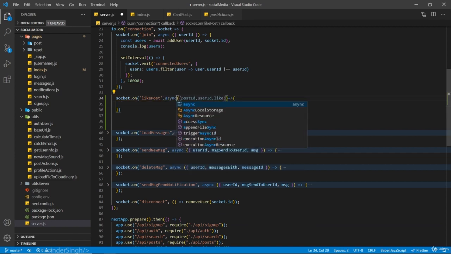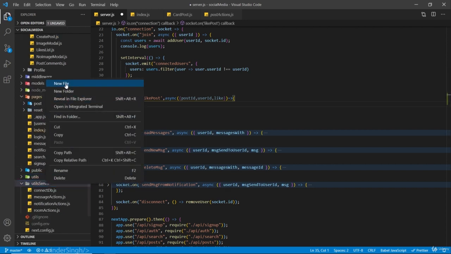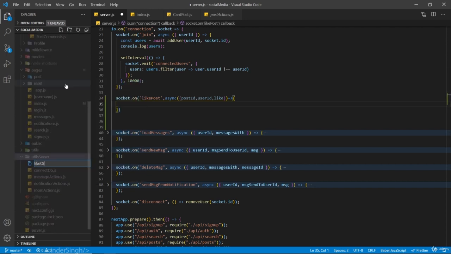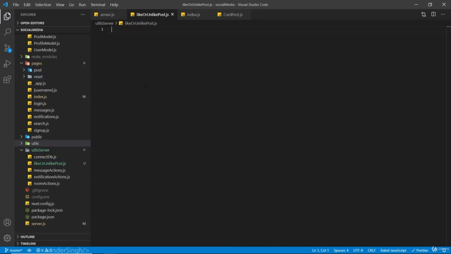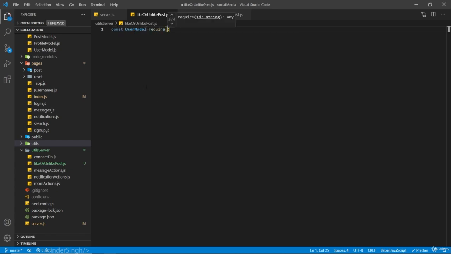Let's make it an async function. So now to actually like or unlike the post, I'm going to create a new file inside a util server, likeOrUnlikePost.js. Now inside this file, first of all, we're going to import some things. So const userModel from models, and userModel. We're also going to need the postModel.